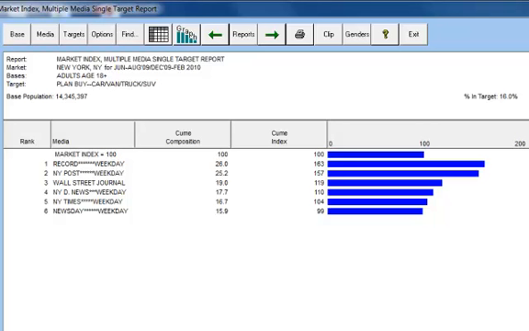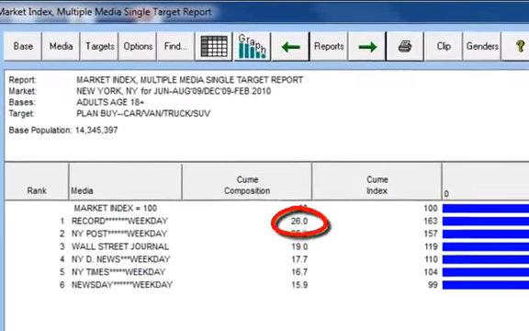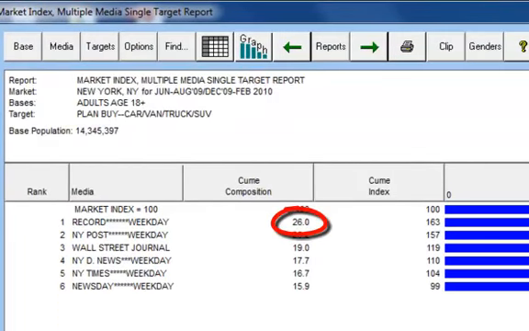For example, the media with the highest percentage of readers who plan to buy a vehicle in the next 12 months is a weekday issue of the Record. 26% of their weekday readers plan to buy a vehicle, therefore their readers are 63% more likely when compared to the general population to be in the market for a car.